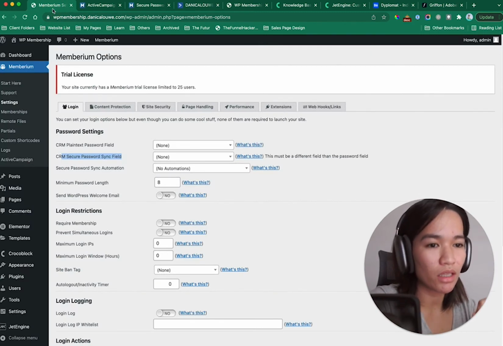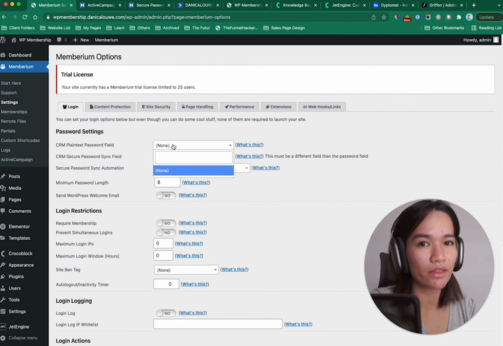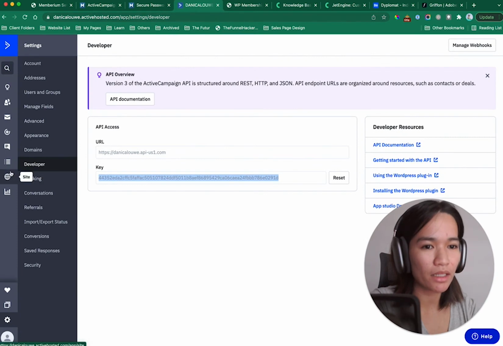So I'm just going to set up the plain password field first, and maybe in future videos I will include this, because I'm planning to set up different demo sites to show you what you could do with Memberium. But for now, let's just set this up. In here, if you click this, it says none, and that's because I don't have any custom field created in my ActiveCampaign account. So I need to go to my ActiveCampaign account.